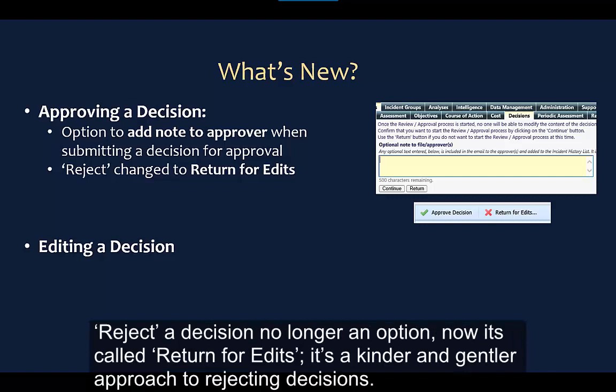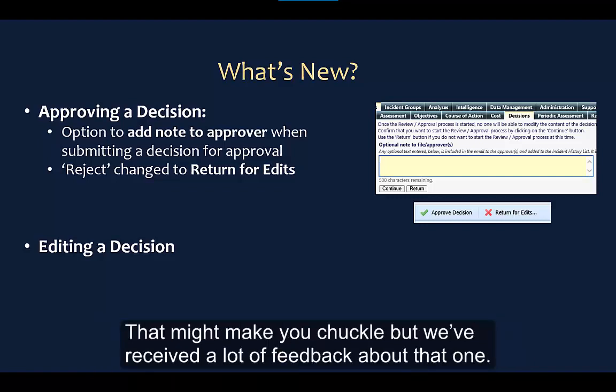Reject a decision is no longer an option. It's now called return for edits. It's a kinder and gentler approach to rejecting decisions. That might make you chuckle, but we've received a lot of feedback about that one.